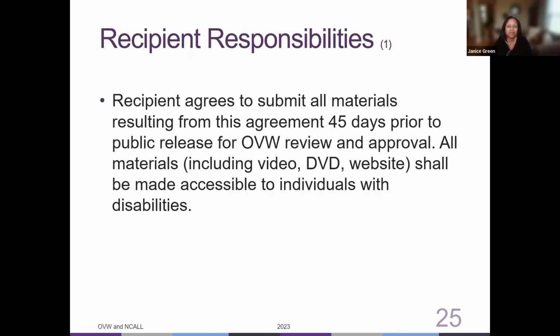Next. Recipient responsibilities. So anytime that you are going to be creating materials using OVW funds, whether it's a DVD, I'm not sure anyone does DVDs anymore, come to think of it, if it's a website or a webinar or a video or brochures, you need to send it to me at least 45 days before you want it released so that I can get it reviewed and it can go through an approval process so that you can access it and get it out there in your community in a timely manner. Next.